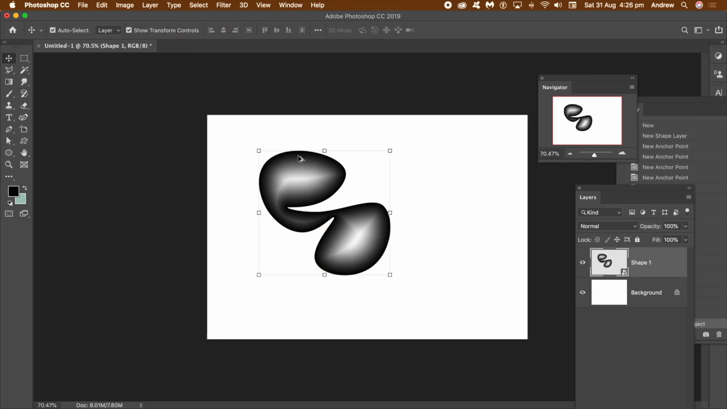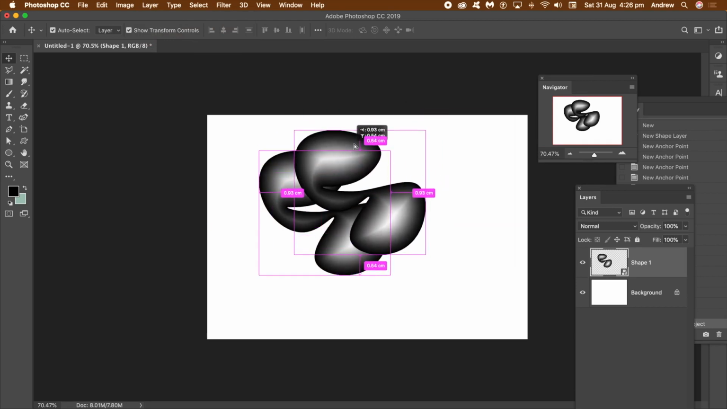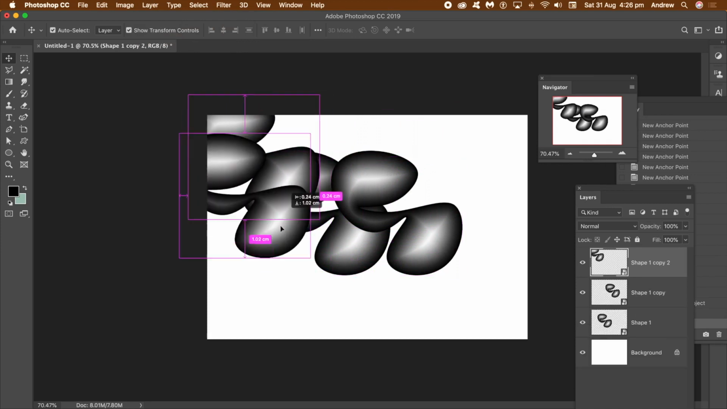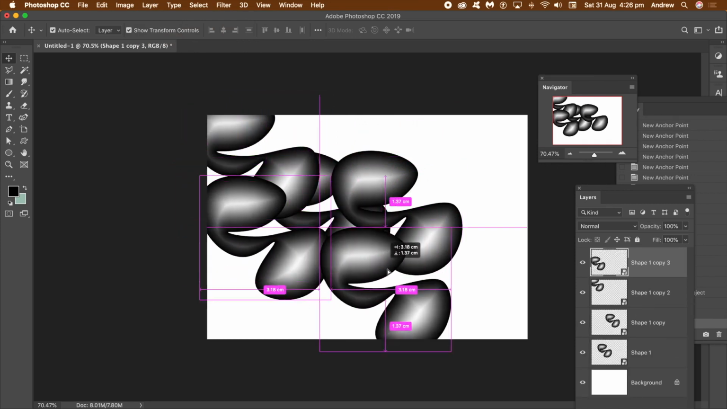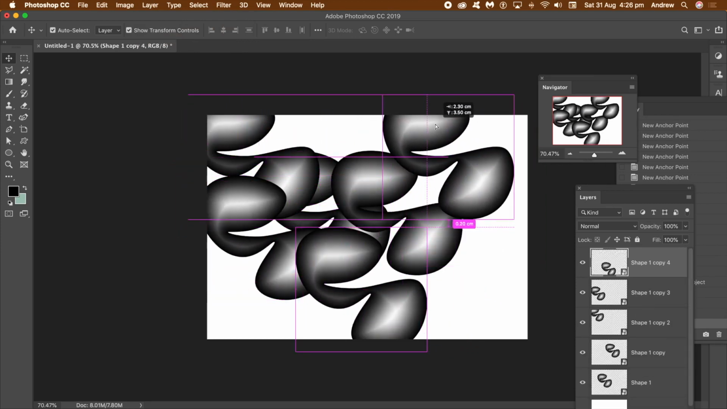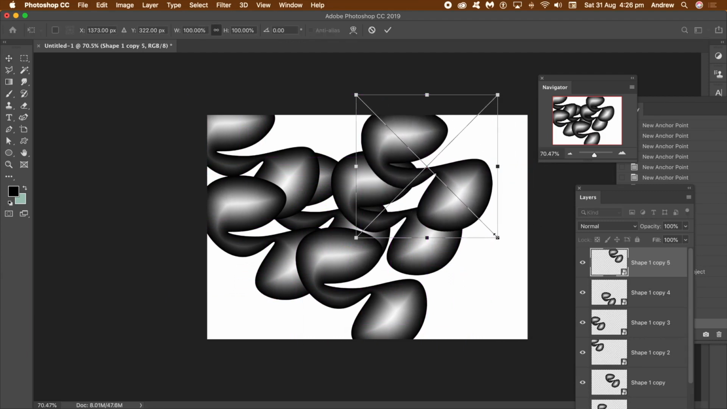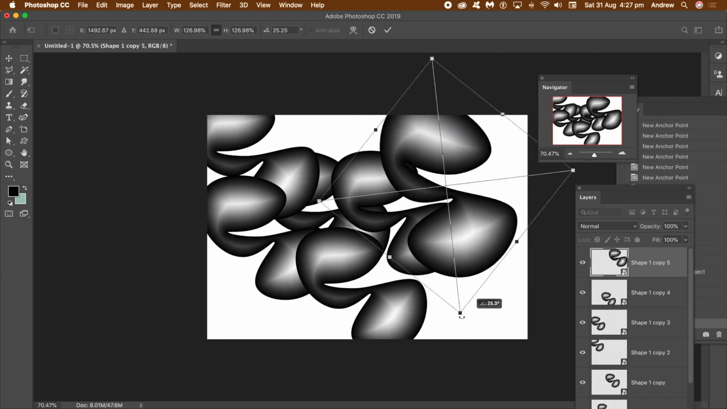I want to fill the document. So what I'm going to do now is hold down the Alt or Option key and drag to duplicate. You can also do the same via the layer menu and duplicate. Now repeat that a number of times. So you can generate loads and loads of smart objects. They're all the same smart object.